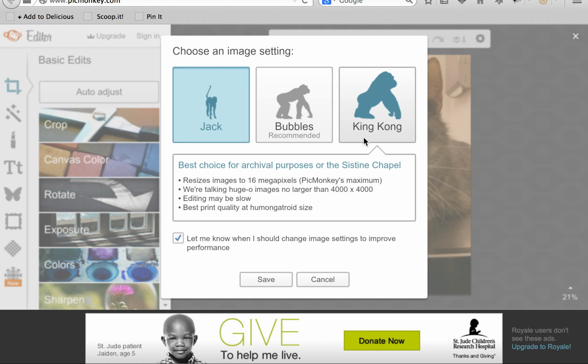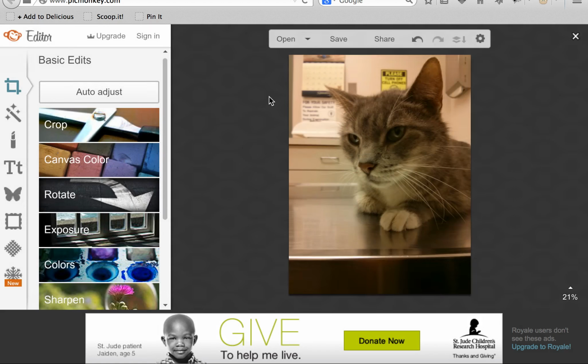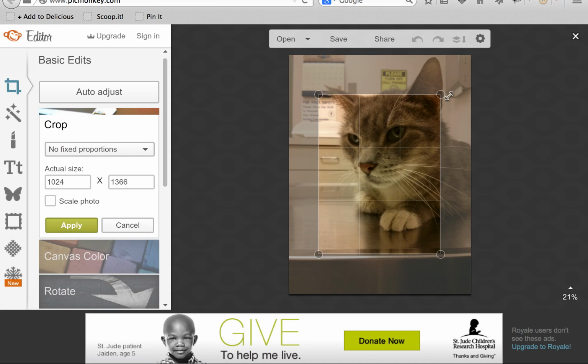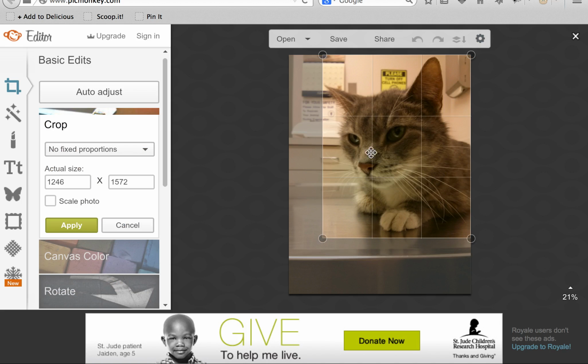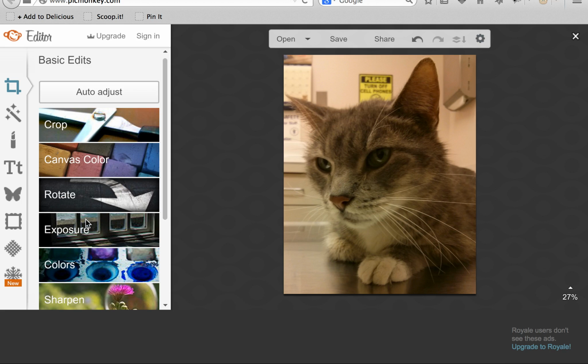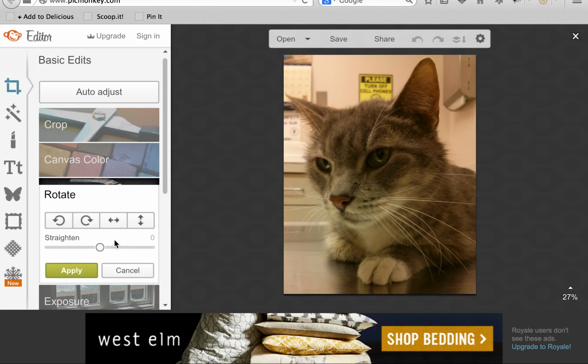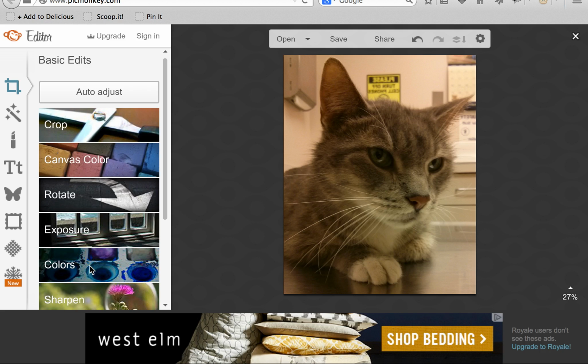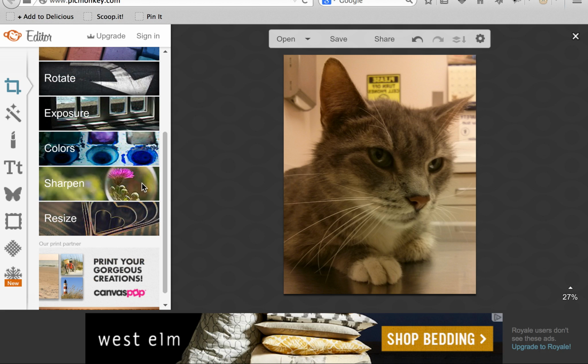You could use PicMonkey for everything. So I just want to make sure my tool is running as quickly as it can. So I'm using that setting. Great. So we're going to do the same thing to this picture here. We're going to crop it. Grab just the bits of kitty cat that we want on our site. Perfect. Hit apply. I'm going to rotate it. Apply.